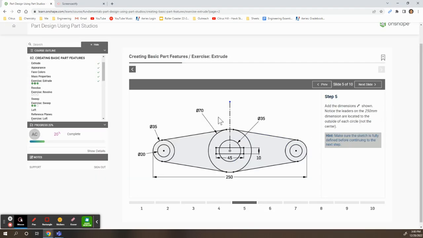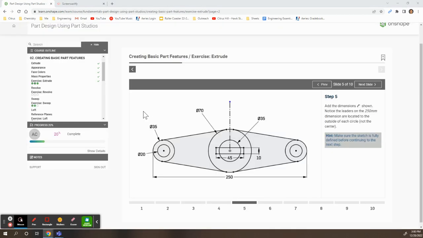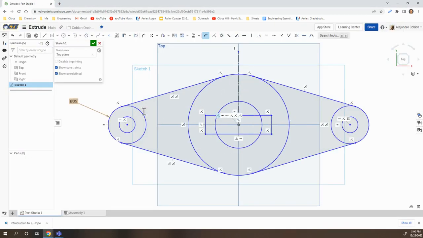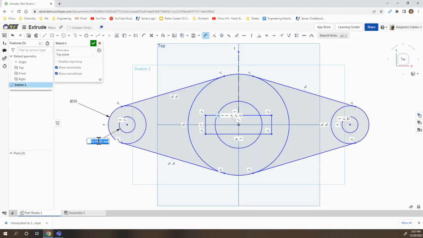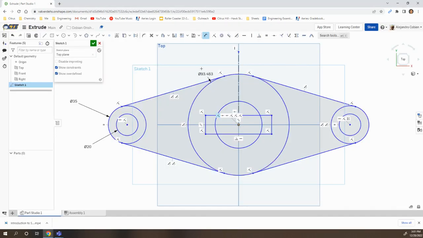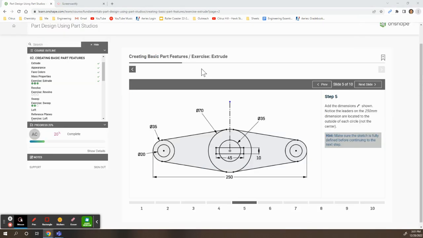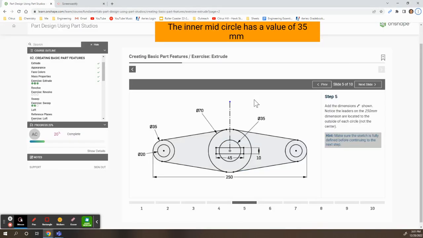For step five, we're adding these dimensions. We have 1, 2, 3, 4, 5, 6, 7 dimensions. So let's start off with this circle here, the outer circle, which has a value of 35. This little circle over here on the left has a value of 20. Our outer middle circle will have a value of 70. Our inner middle circle will have a value of 45.